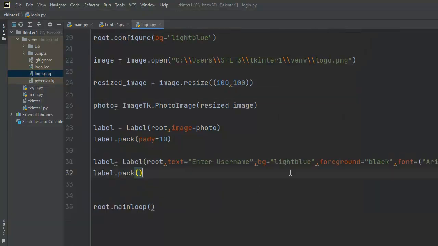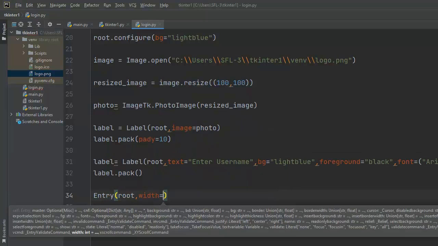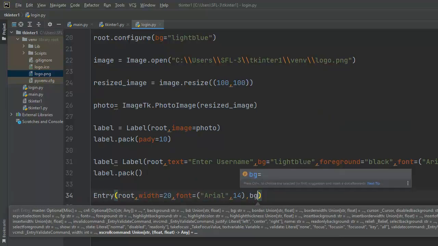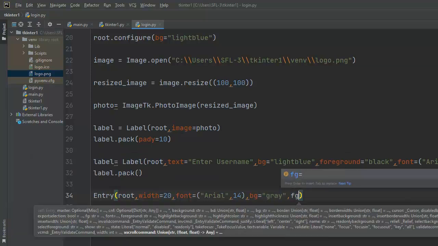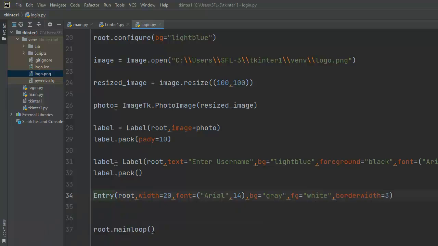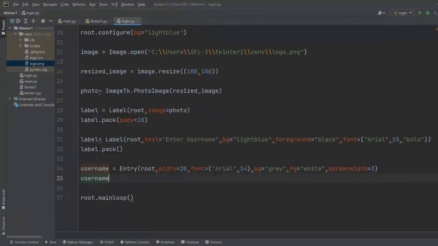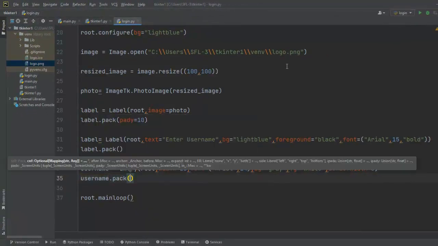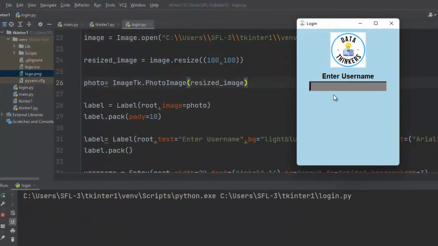Now let's use the Entry widget, so the user can enter username. Let me use the Entry widget inside our root, and let me set its width to 20. You can set it as per your requirement, and font again Arial 14. Let me set background color to gray and foreground color to white, and let me set border width to 3, and assign it to one variable, username is equal to this statement, and let's pack this widget to our window. Let me run this code. As you can see over here, now the user can enter his or her name.